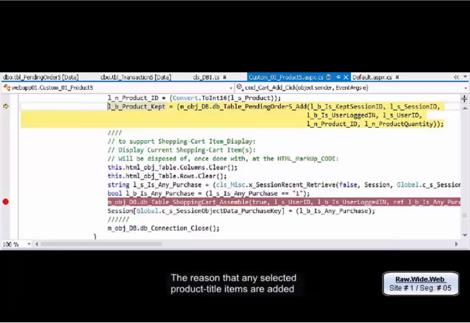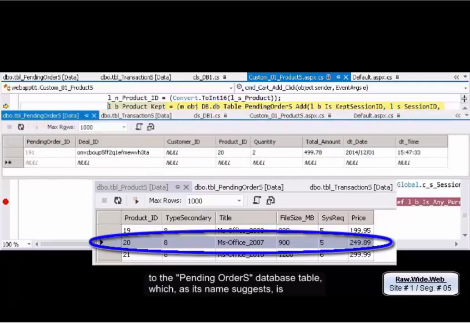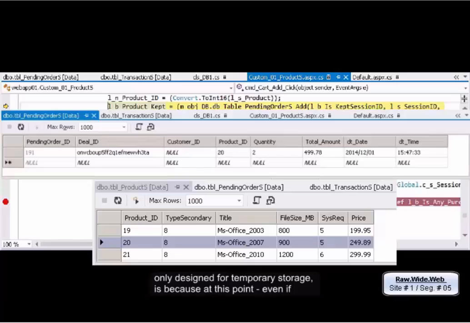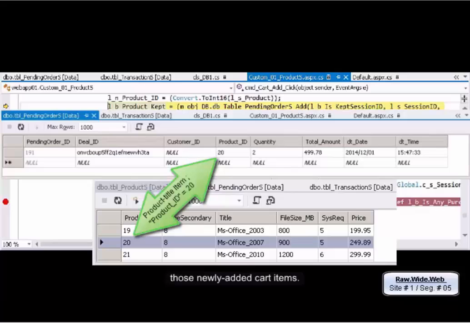The reason that any selected product title items are added to the pending orders database table, which, as its name suggests, is only designed for temporary storage, is because, at this point, even if some user were logged in, we do not know, for sure, whether or not the current visitor or user would actually like to purchase those newly added cart items.